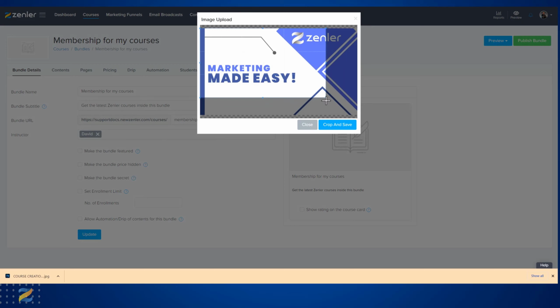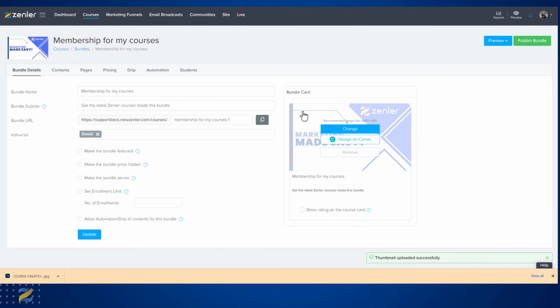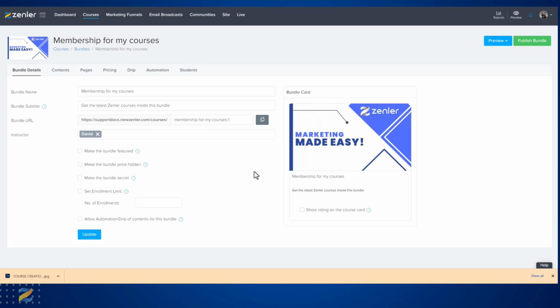Let's now crop this to suit and click Crop and Save. As a little tip, course cards should be 1920 by 1080, so it's the correct ratio for most of the media elements inside of Zenler. Click Crop and Save. Now we have a new course card. Please note that you can also design your own course cards directly on Canva and import those directly into the system. You can also remove the course card. This is the Bundle Details tab inside of Bundles on Zenler.